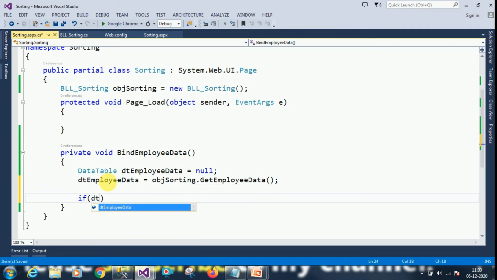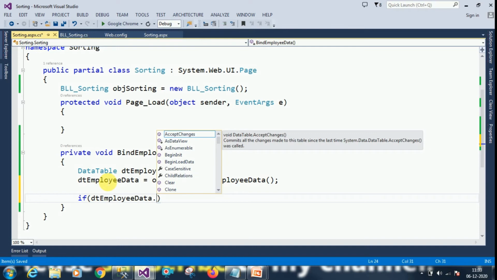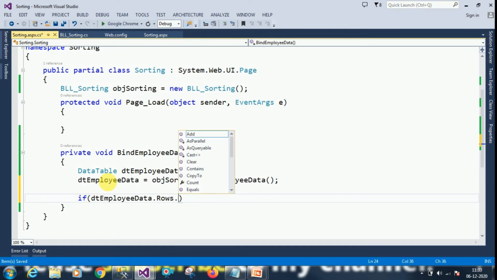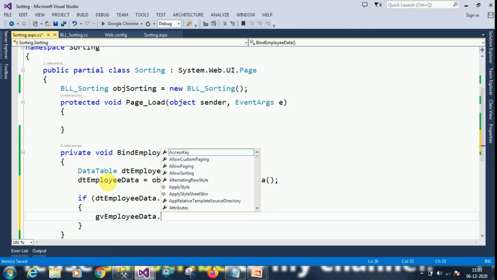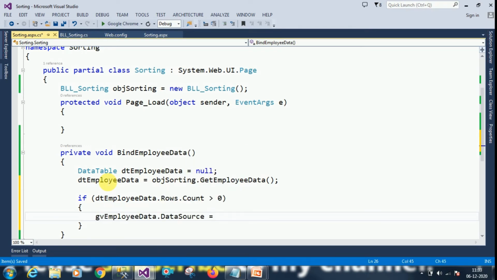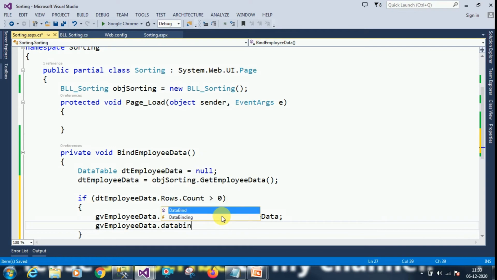Suppose if there are any records available in the data table, that is count is greater than 0, then I want to bind the data to GridView. That is our GridView name, EmployeeData.DataSource. We have to provide our data source as this data table, and we have to bind the data now.